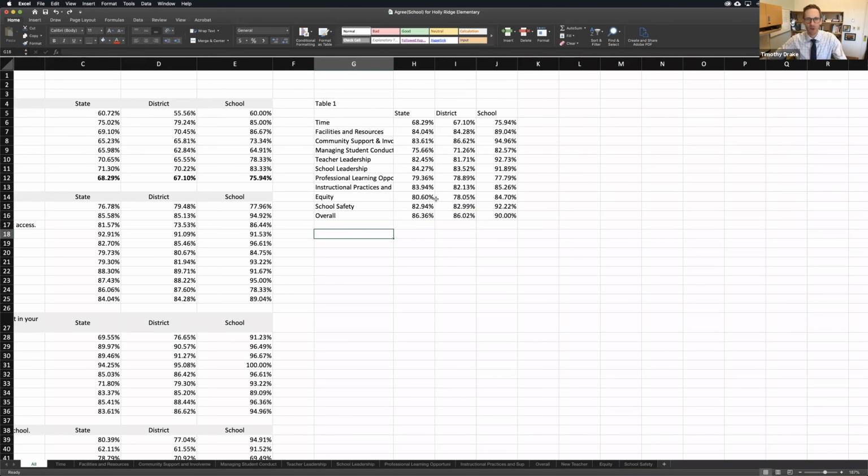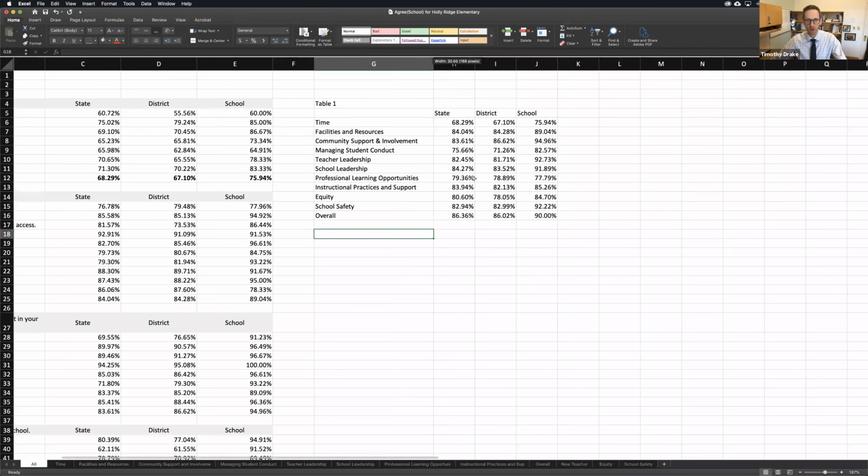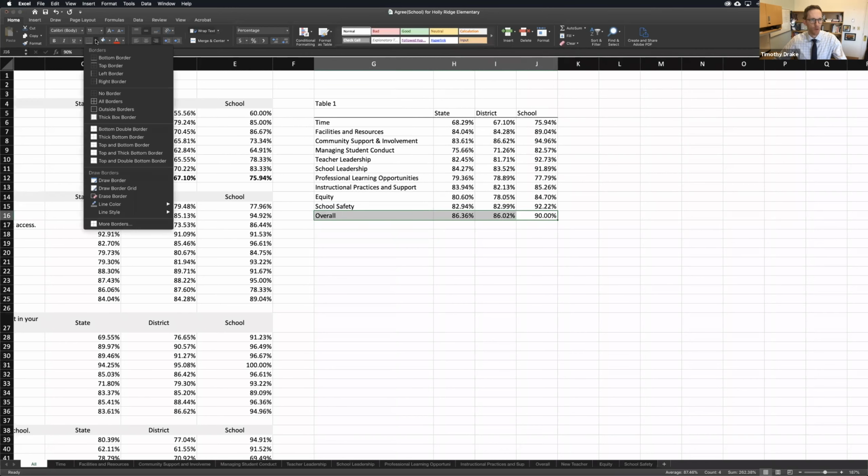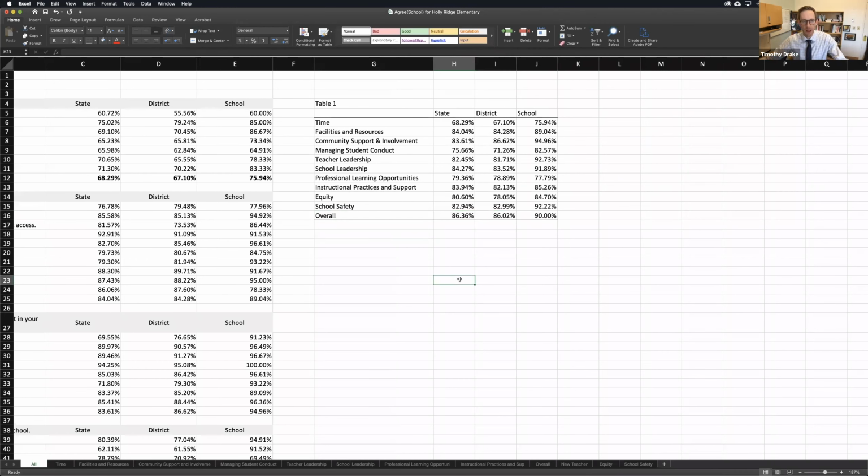All right, so I finished creating that table. We can play with the formatting a little bit if we wanted to make it look a little nicer in terms of having a line at the top and the bottom. Maybe that overall we want to highlight with a top and a bottom border. We'll just do a bottom border there. But you can see each one of these indicators.